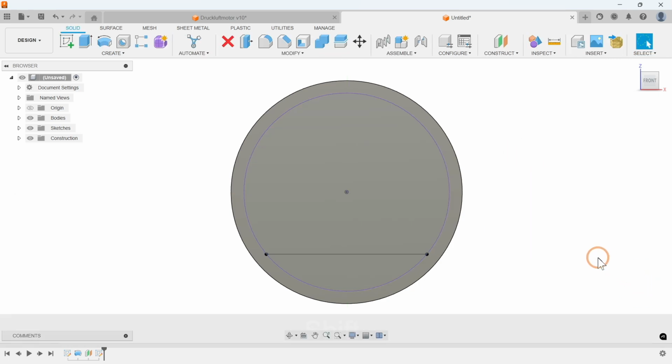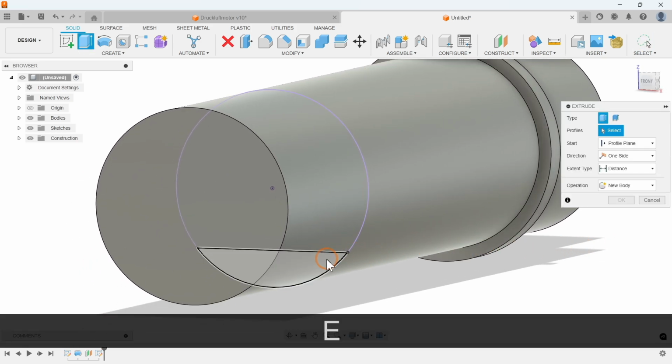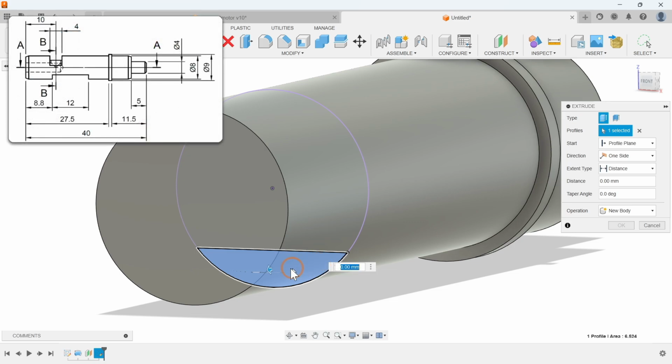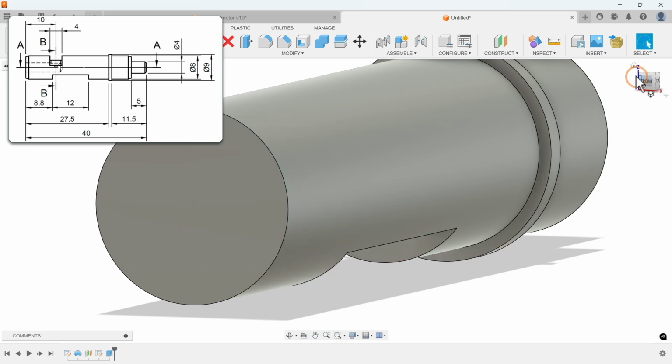Finish the sketch and select the desired area for material removal in the extrusion command. It's good to know here that the projected geometry is sufficient to close the contour. Finally, set the length to 12 millimeters and we have completed the first milling.